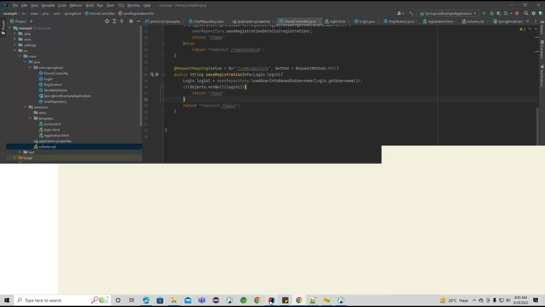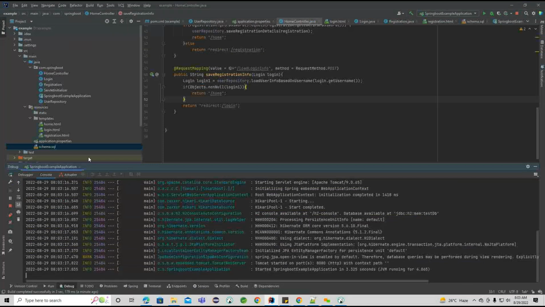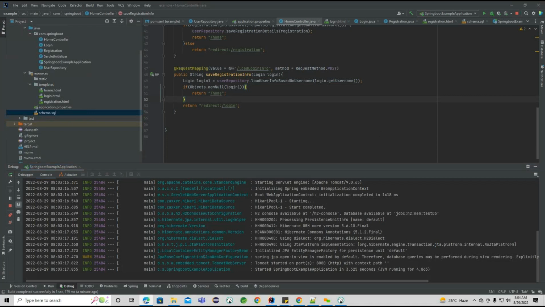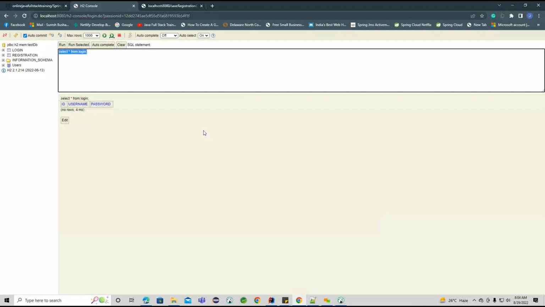Because of the schema.sql file we provided, the table structure is created. But if we want to insert data into these tables, getting the point, this is important here. If we want to insert the data into this table, we need one more file. So how am I going to write this file? Here only we'll try.